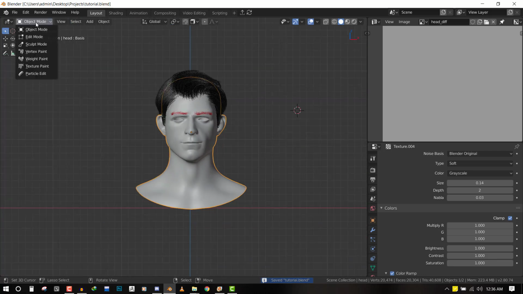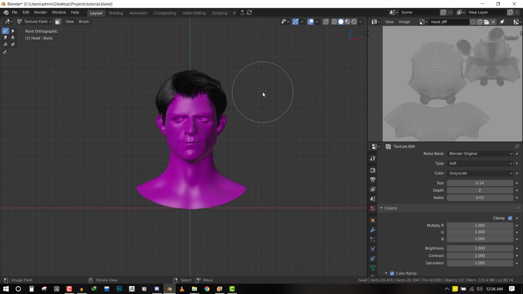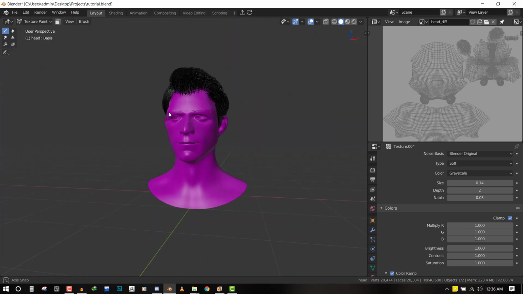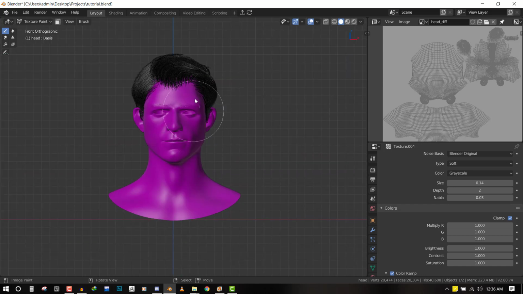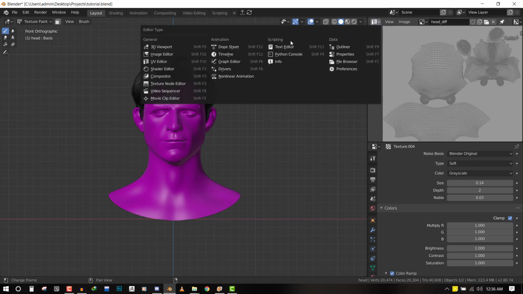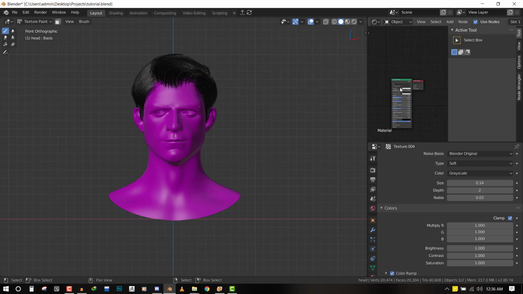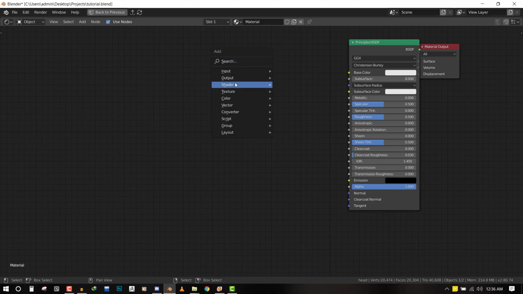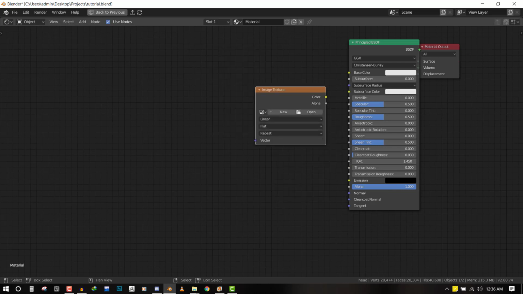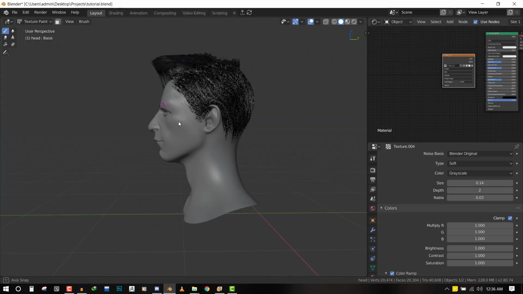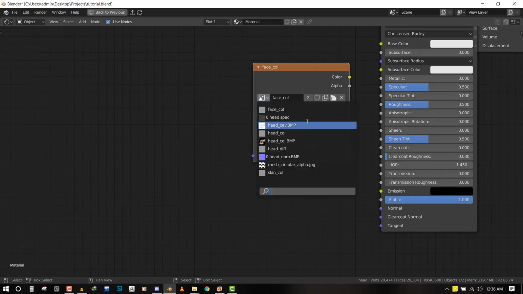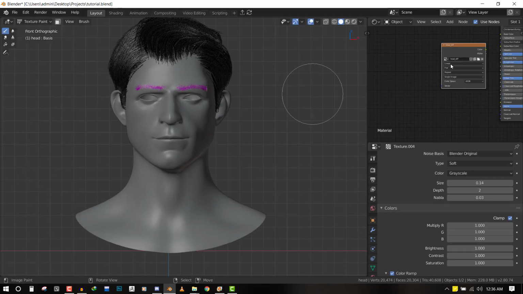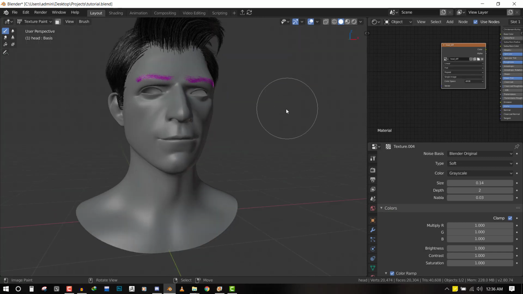So we can select the model and go into texture paint. Once you go there, you can notice it's all purple. To fix that, there are two ways you can do this. You can go to the node or the shader editor and add a texture image and select the face color. Okay, sorry, that's not the right one. Select the head diff, that's what we're looking for, and this way works too.